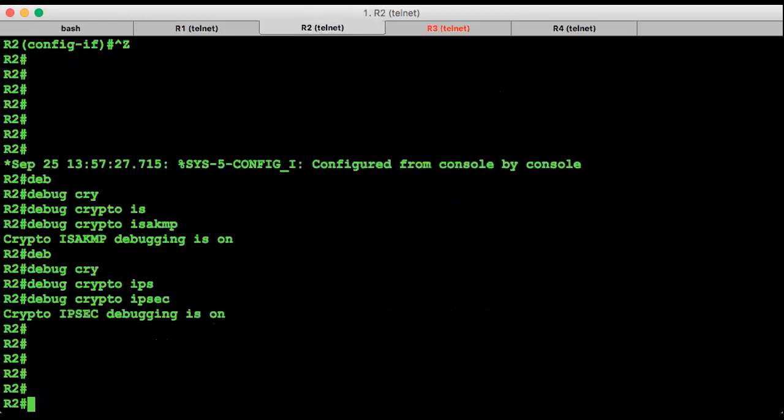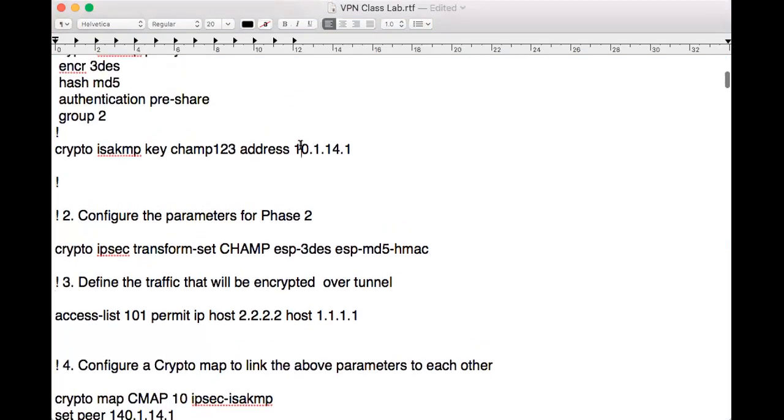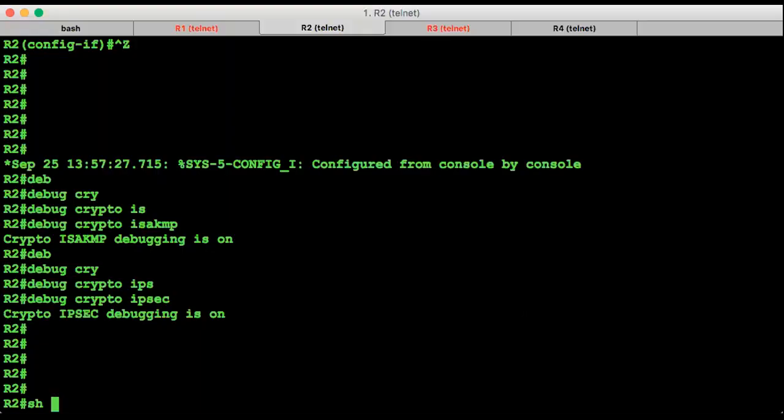Have we configured the access list in R2? Just wanted to verify the configuration. Anyways, that's fine. As I can see, ISAKMP 1, 2, 3, address 10.1.4.1. Oh, my bad. Let me show you this. Because here what I have configured is 140. Okay, let's go to the CLI and configure in R2.